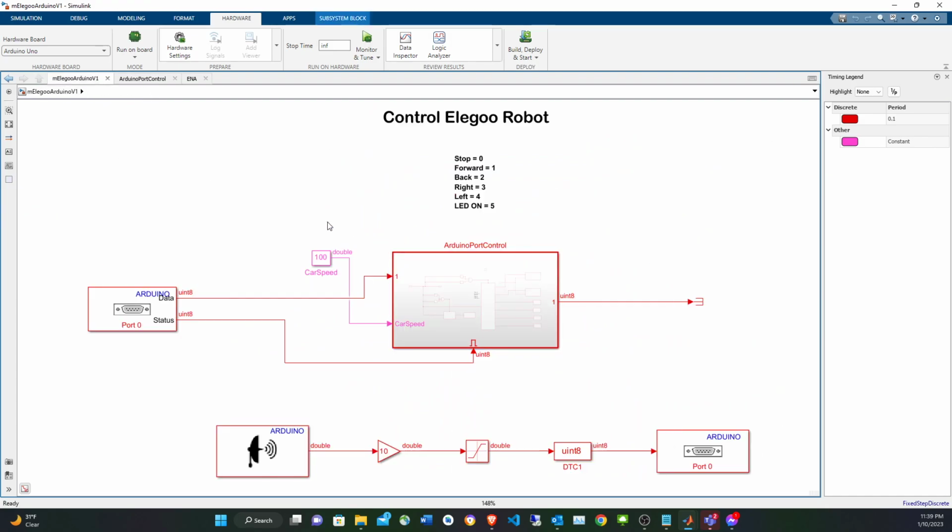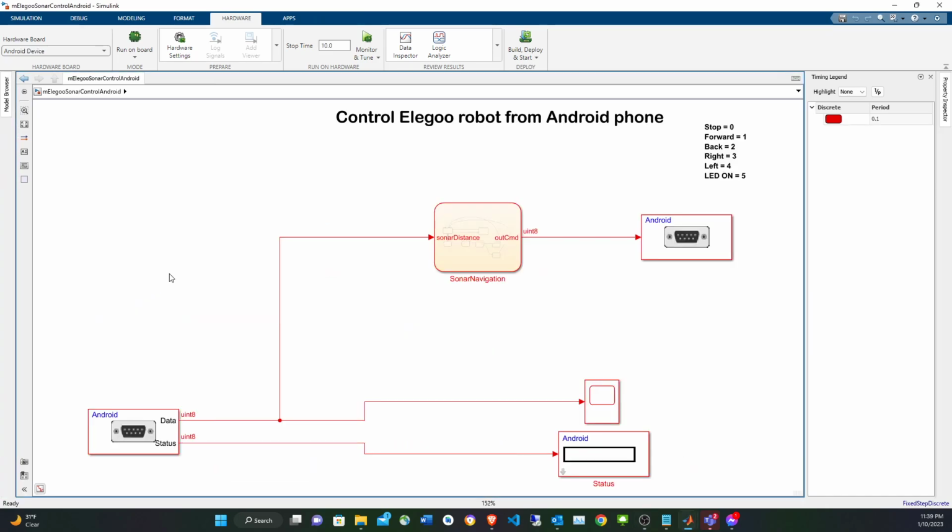So now let's go to the Arduino, sorry, the Android model. For the Android model, this is the model, and like for the Arduino, you also have to download the Android support package. And I put the documentation of both of them in the description of this link, as well as the link to the robot that I'm using, the Elegoo robot.